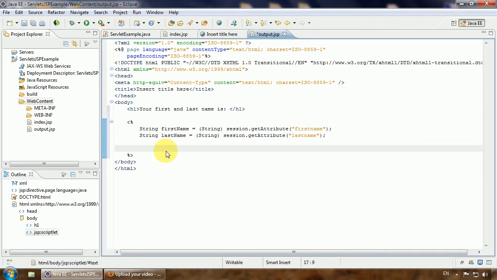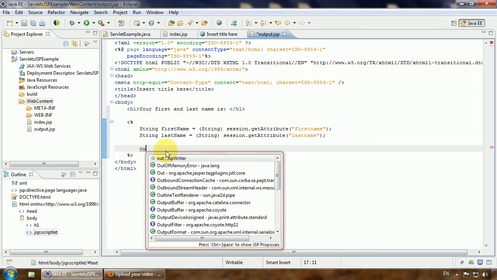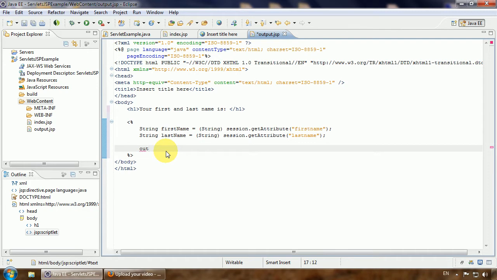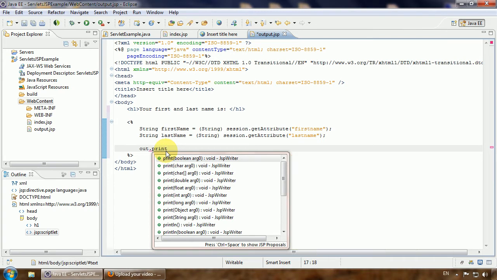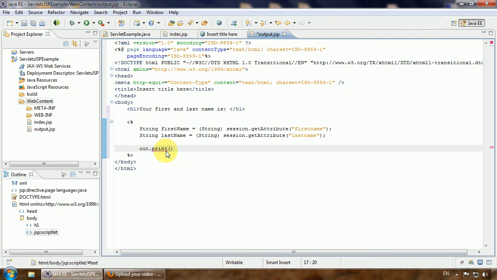And now let's make just a basic output, and we will use the out reference available in all GSP pages, and that is a GSP writer implementation. So call out dot print. Okay, let's try it that way and just include this in the output.